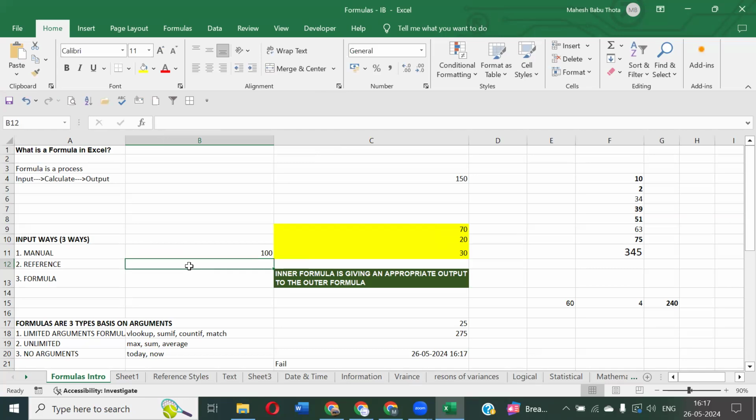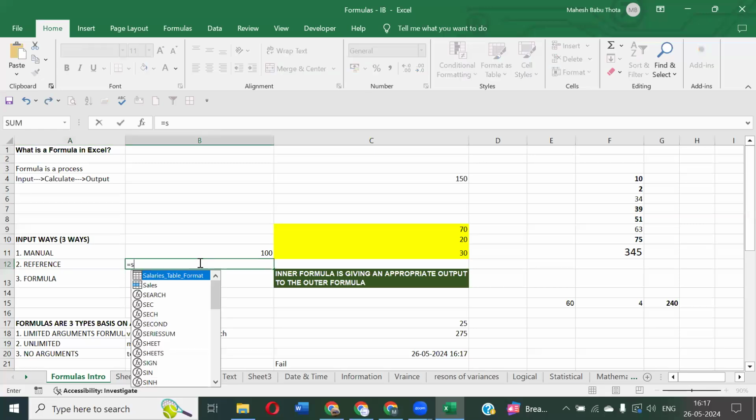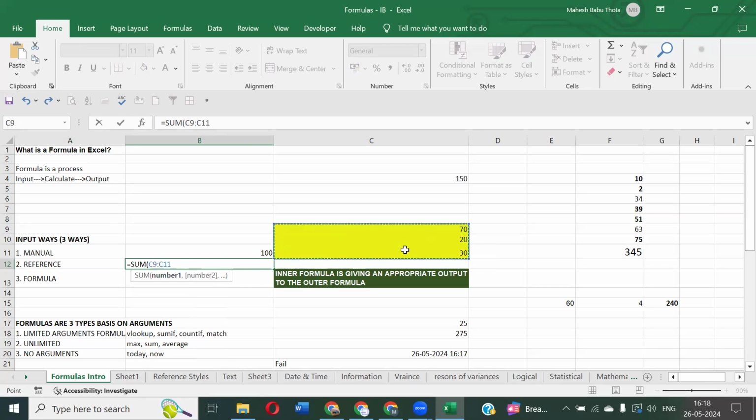To avoid the drawback, we have the next way of input called reference input. Same formula I'll do. SUM, I'll open the bracket. The moment I open the bracket, it will show arguments again, number 1, number 2. This time I'll just select these 3 values. Can you see the difference? Last time I gave the numbers 70, 20, 30. But this time I'm just selecting the cells wherever the data is available. Once I select, I'll close the bracket.